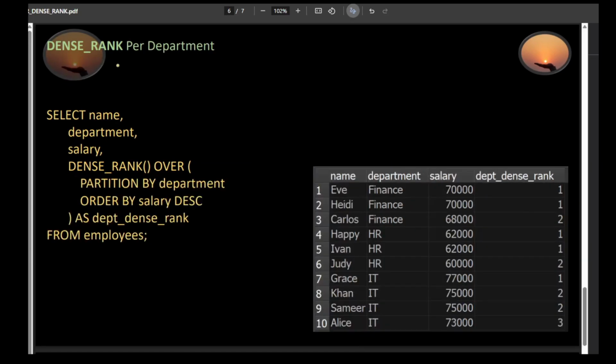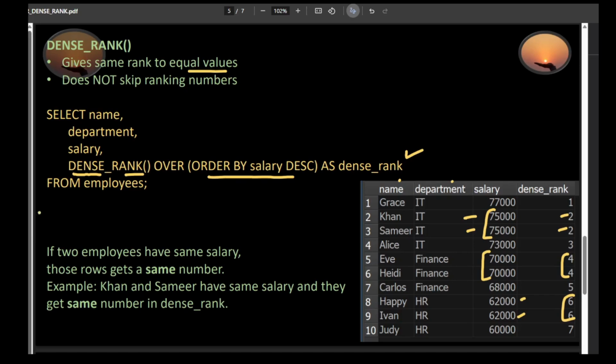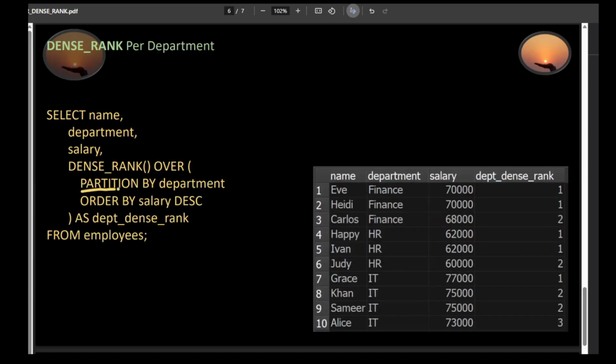Now, let's do the DENSE_RANK per department. This is pretty much the same as the previous one. If you look at this query, these two queries are pretty much similar, except the difference is I'm using partition by department now. When you run this, you can see that it's going to do finance together, HR together, and IT together. So in your finance, you have 1 1 2 right there, and the reason these two are 1 1 is because they both have the same salary.